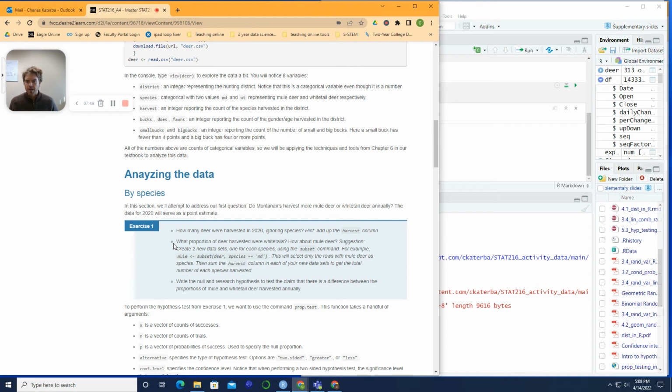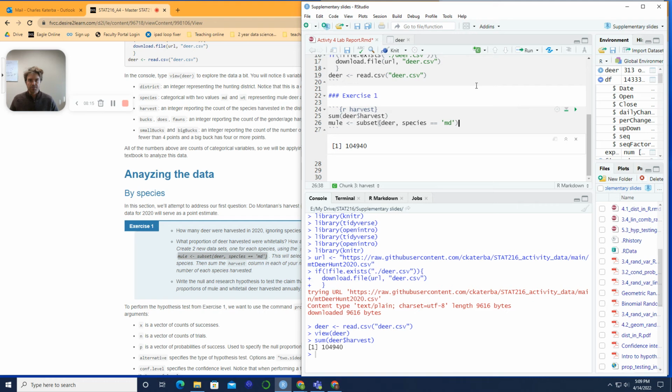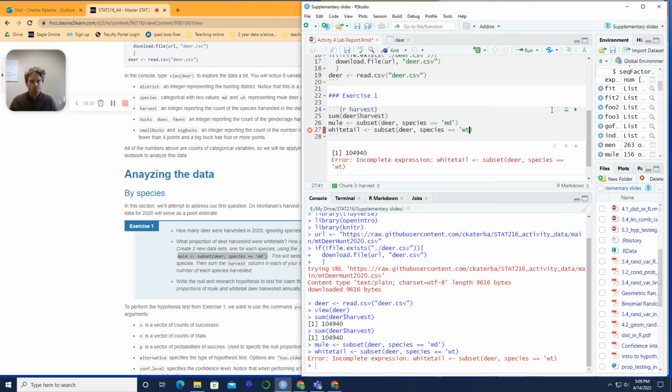So then your next step is to analyze the proportion of deer that were whitetail and the proportion of deer that were mule deer. And there are a few ways that you can go about that. You can use tidyverse commands, or you can follow the suggestion that I did down here. Using subset, you can make a data set that's just mule deer. So if we add this into our code chunk, we'd say mule is that guy, and we set whitetail to the subset deer species for the deer guy, where species equals whitetail. That'll give us 2 new data sets.